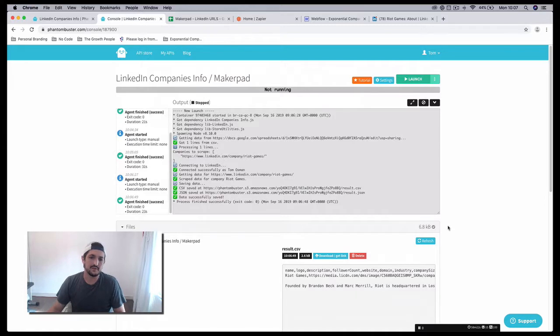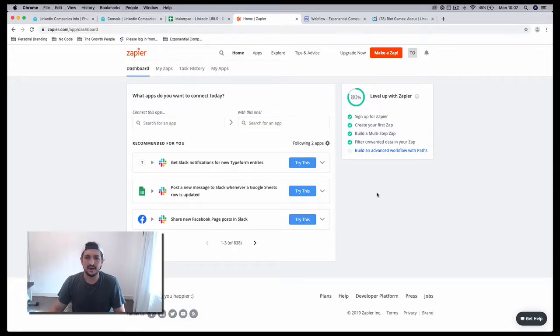So now that we've got that, what we're going to want to do is head over to Zapier for the next step. So with Zapier, what we're going to want to do is copy the JSON link. So JSON saved at this link. There you go. We're going to want to head over to Zapier and create a Zap which is going to watch this URL and see if there's any more data added to it.